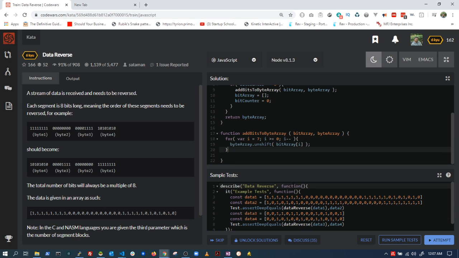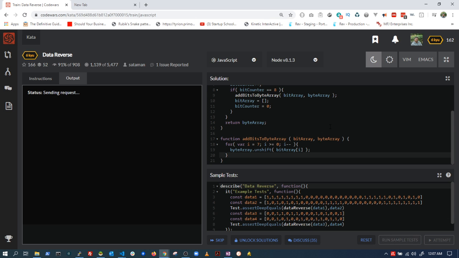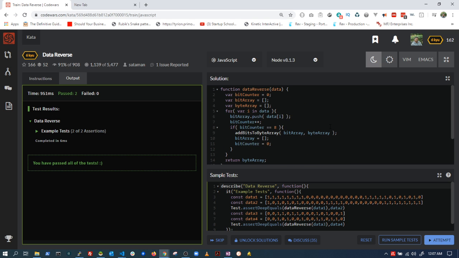So let's see all my syntax errors, because I'm sure there's plenty. And because we're passing by reference, or are we passing by reference in JavaScript? I believe so. Let's run some sample tests and see how bad this is. Oh my gosh, it worked. That's scary. No syntax errors, no logic errors. It's after midnight and I got it to work.